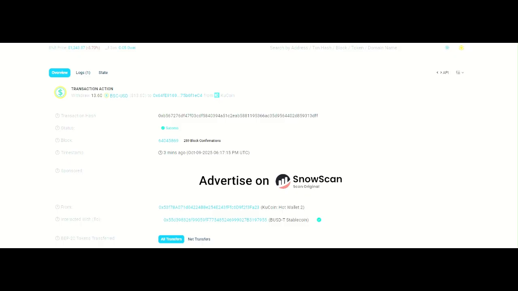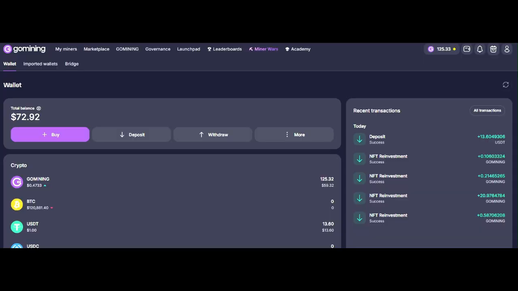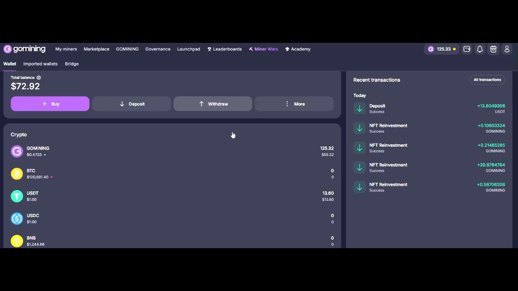Okay, I'm just going to go back and we'll check to see if it's deposited yet. All right, so it has been deposited. See, deposit successful. And now we have 1360 in USDT in my wallet. What do we do with this now?